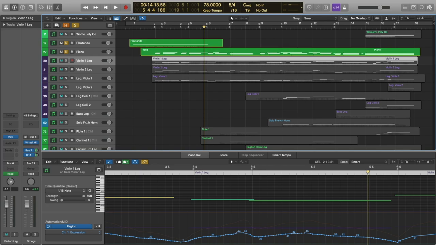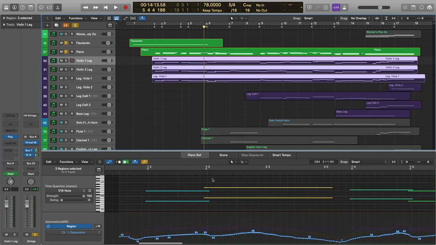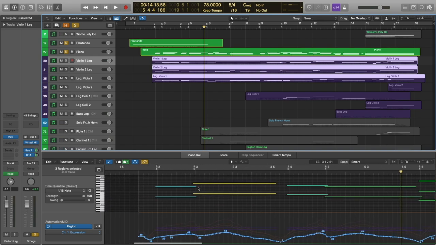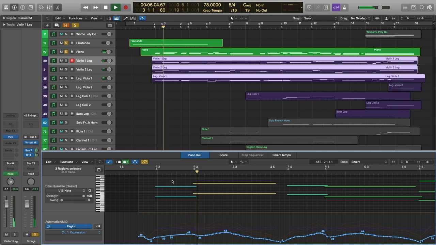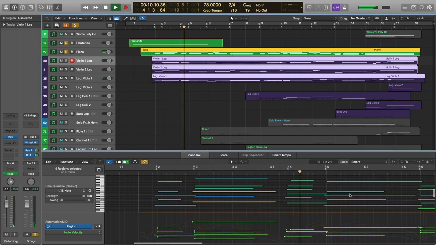Okay, let's add the strings. And we have violin 1 and 2 playing in unison here. So these top notes here are violin 1 and 2, and these bottom notes here are the violas. Here's our chord with the piano.